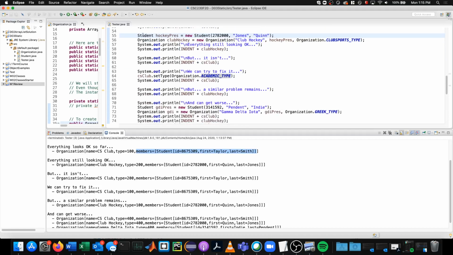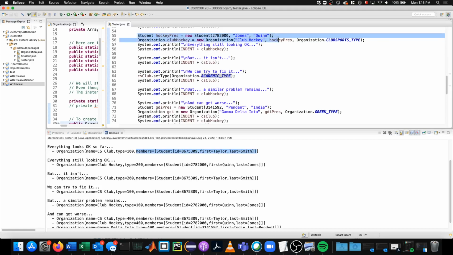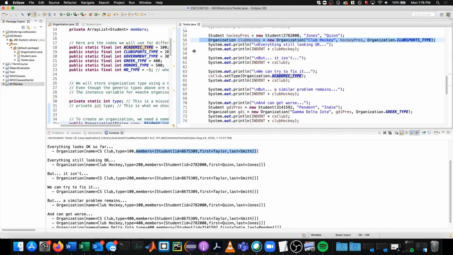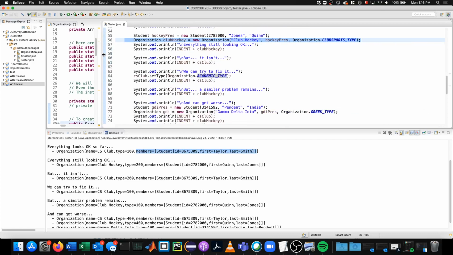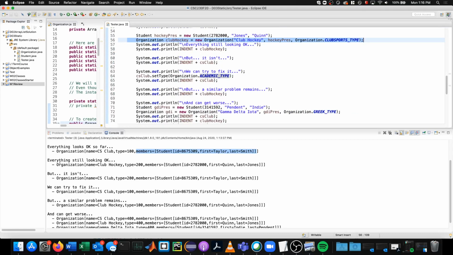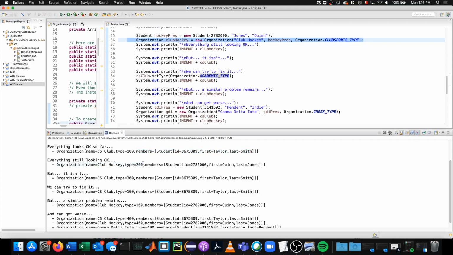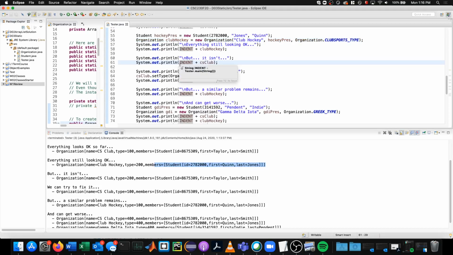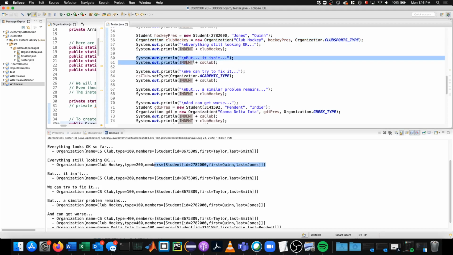All right, so the next thing we do is we create a student for it to be the hockey president, Quinn Jones. And he's going to create the club hockey team where he is the president and is a club sports type. So that's type 200. So everything's still looking okay, right? We created club hockey, its type is 200, and it has one member. So that makes sense. So it still looks okay, but here's where we have a problem.